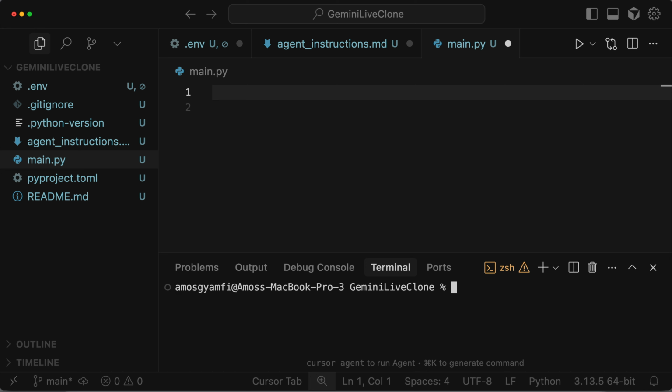After initializing a new Python project with UV and also setting up your API credentials, the next thing to do is to install Vision Agents. So let's use the command uv add vision-agents.